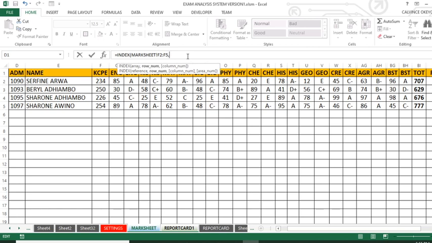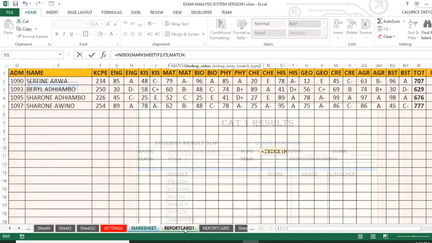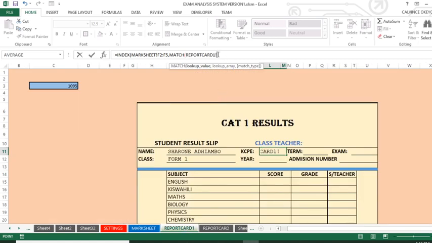Then you will now use match. So match, we want to match. Let me go back here. So we are matching that one with which value? We are matching this value here. That is the value. So match with that value. So this value here, you realize it is C3 on the report card sheet.